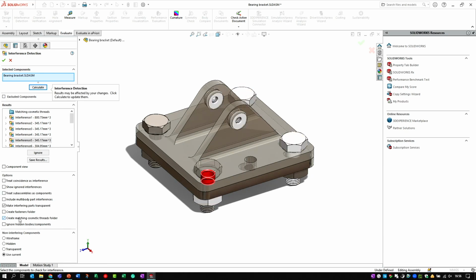And a recent addition is this create a matching cosmetic threads folder. So if you're using the Hole Wizard and you've got a cosmetic thread on there, and you've got a toolbox component with a cosmetic thread, they will interfere because they're modeled to the biggest size. But you can actually get it to check the cosmetic threads match, which is pretty powerful.